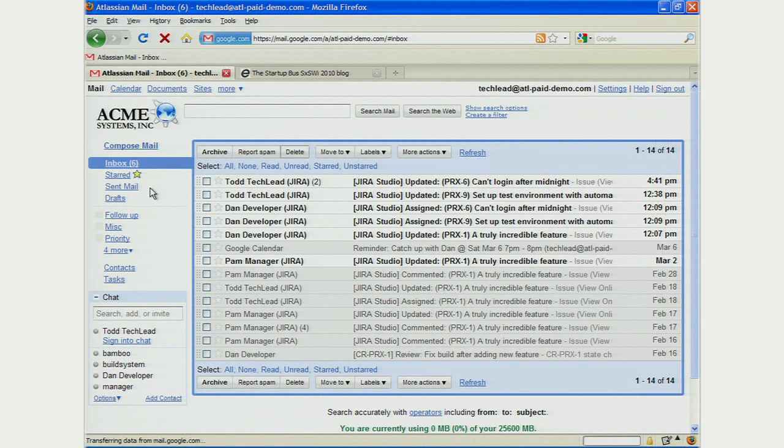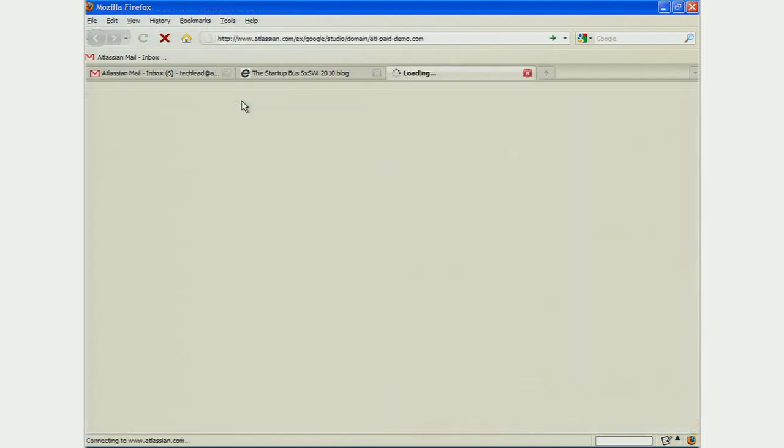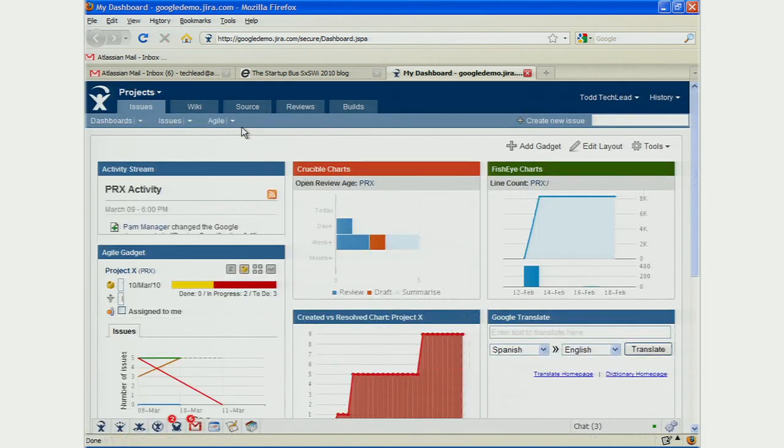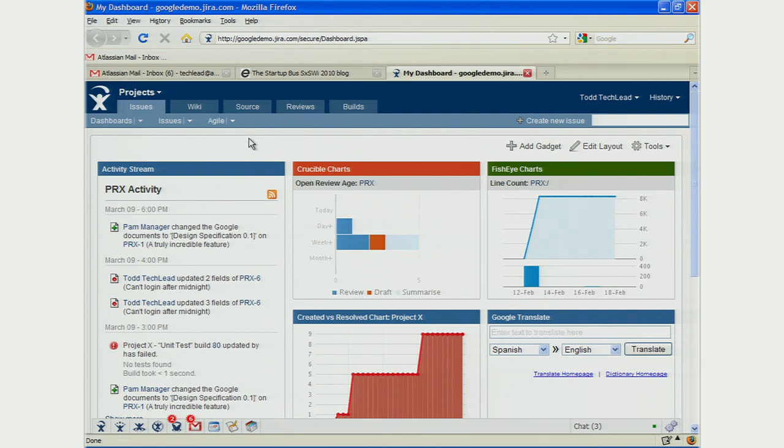Now, while the development lead starts their day in Gmail, they quickly want to dive into Studio to get some work done. Using the universal navigation bar described earlier, we can click through and, using the OpenID integration, not have to re-log in. Now, many of you will be familiar with Jira, the number one issue tracking system. Studio combines the power of Jira with wiki, source code, code review, and continuous integration in one online hosted development suite.